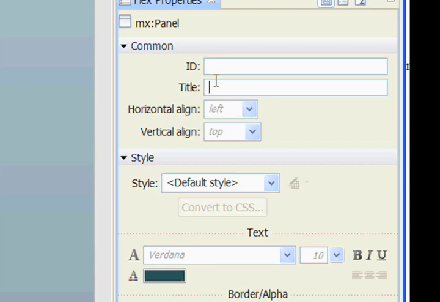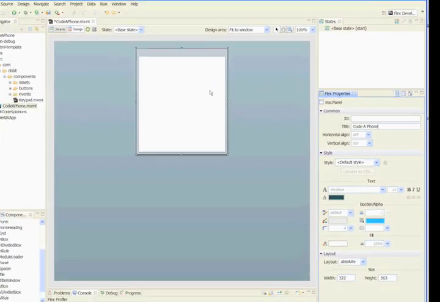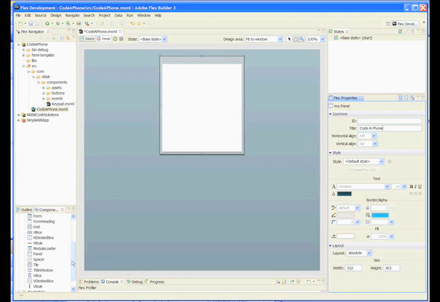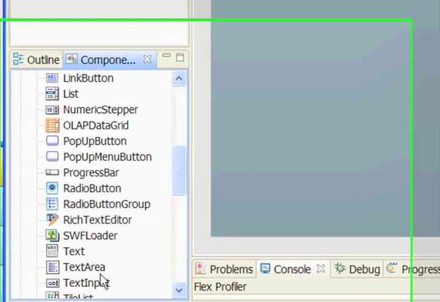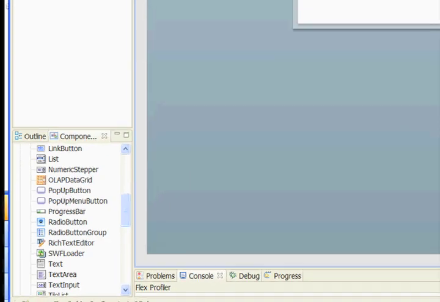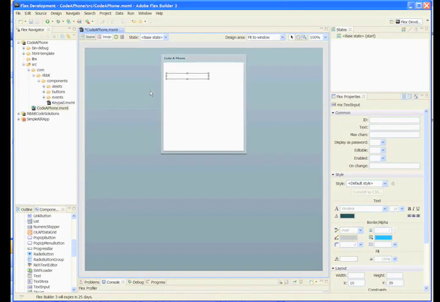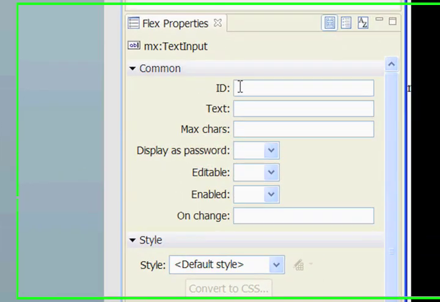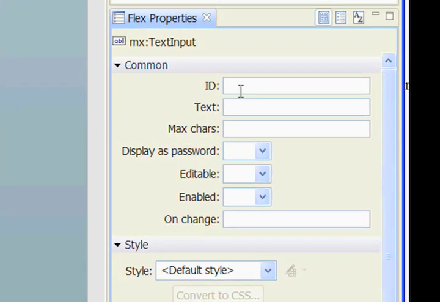And let's go ahead and add a title called Code a Phone. The next element we want to add is a text area, actually a text input box. This will display either the phone number we want to dial or the phone number that's coming into our application that we might want to go ahead and answer. And let's give that an ID of phone number.